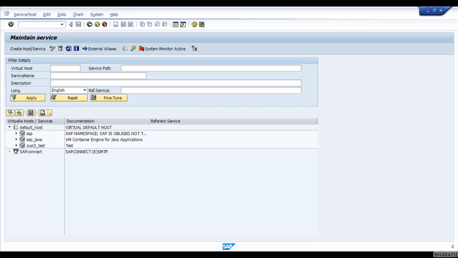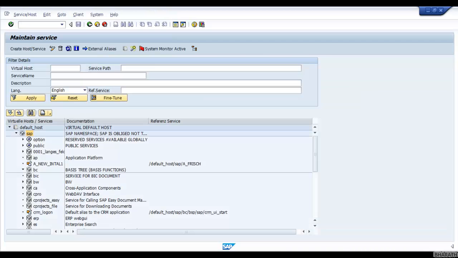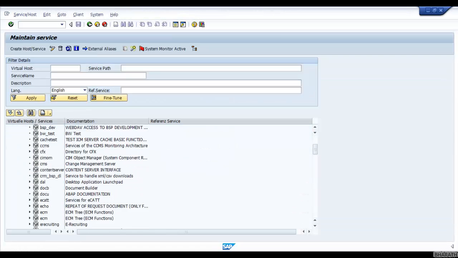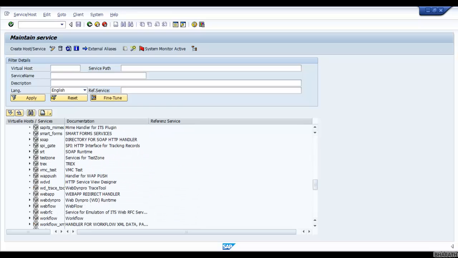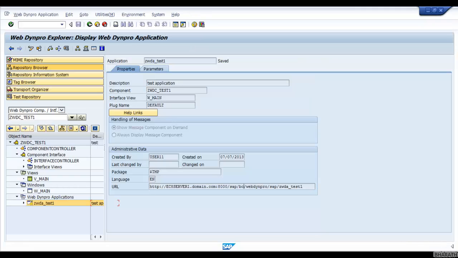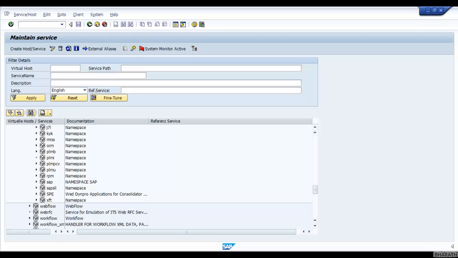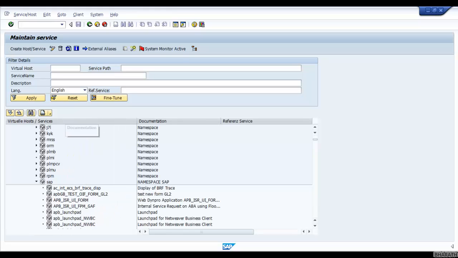Now default host. Let me expand this SAP. See here SAP, then BC. Now from BC, Web Dynpro. See here Web Dynpro, and then again SAP. Now here you will see all the applications created in this system.